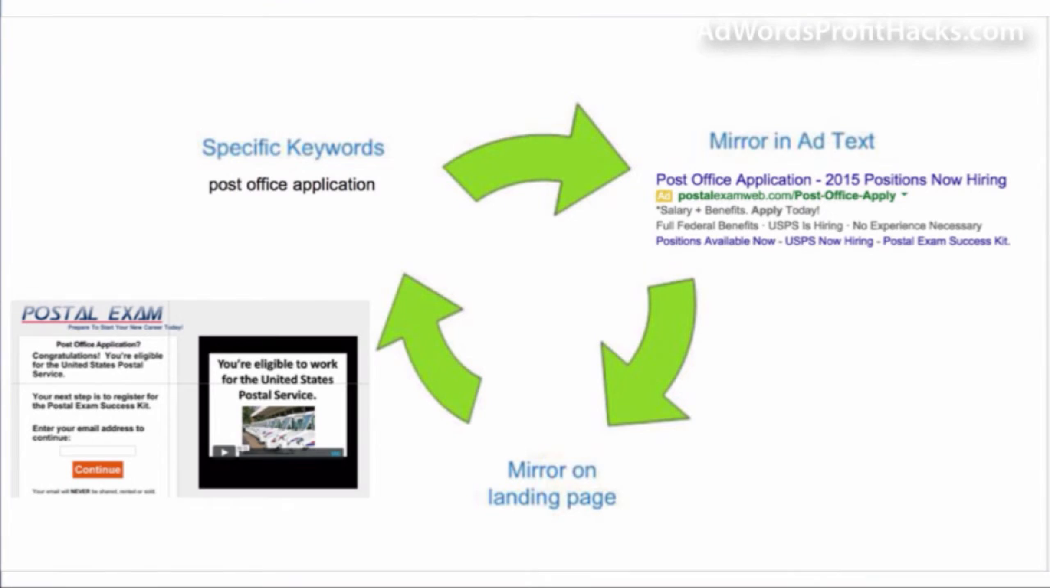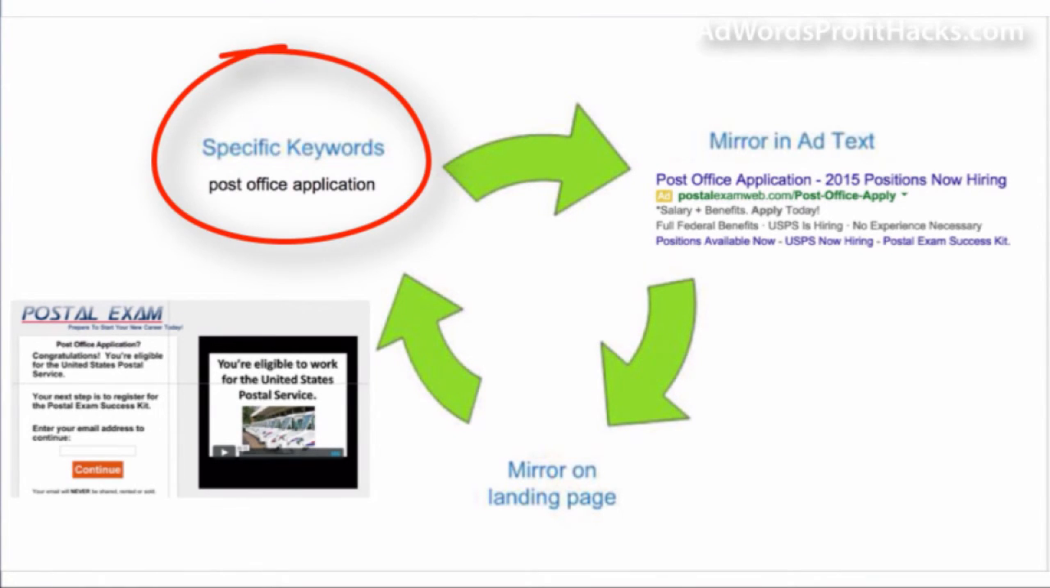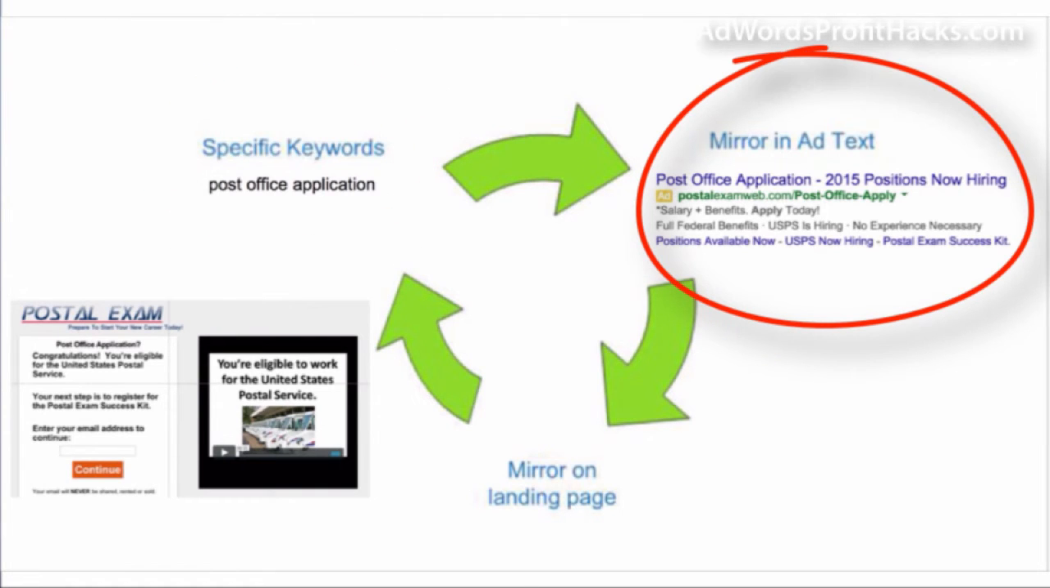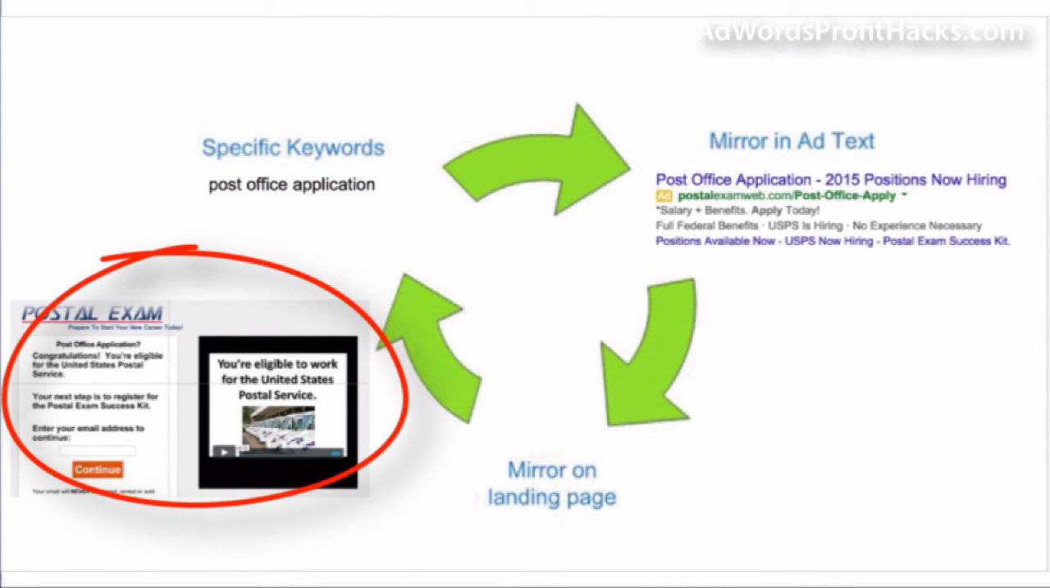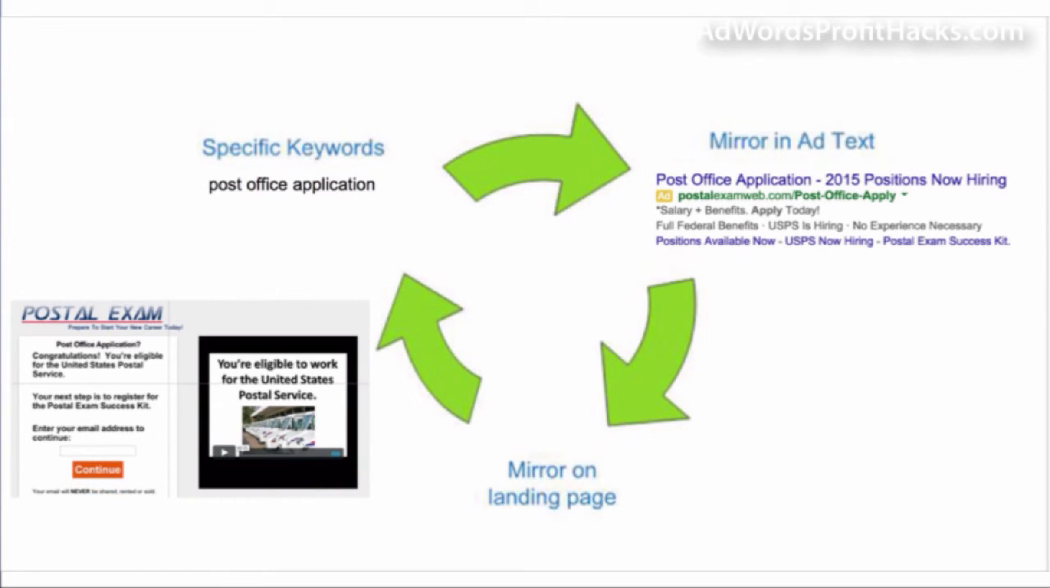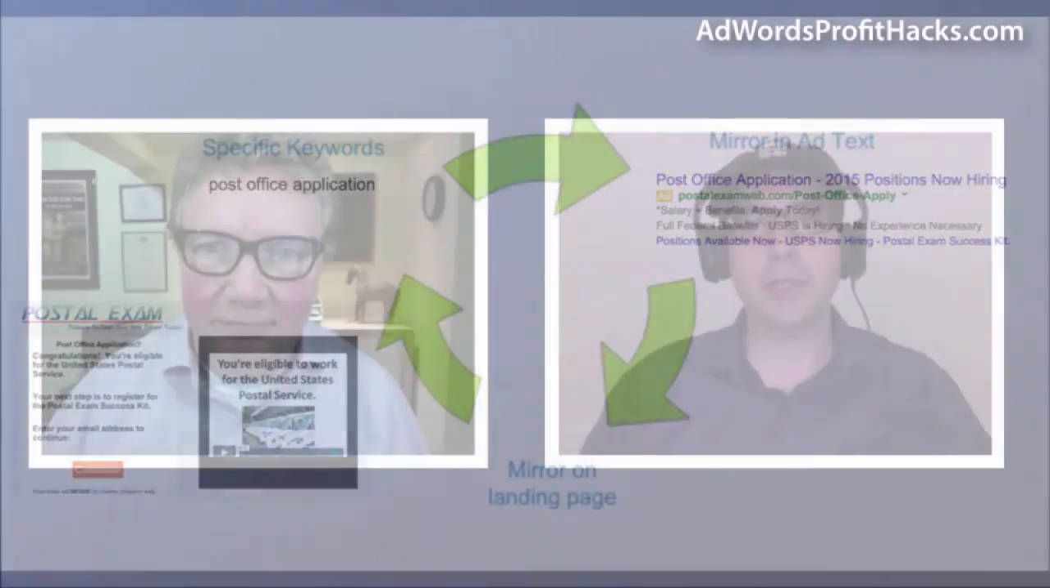The mirror aspect is: take your specific keyword, post office application, going to an ad, post office application, going to a landing page all about post office application. It's all about mirroring. Everything's mirrored. It's targeted to the search query. So when someone types in that keyword, it then matches the ad and then matches the landing page.